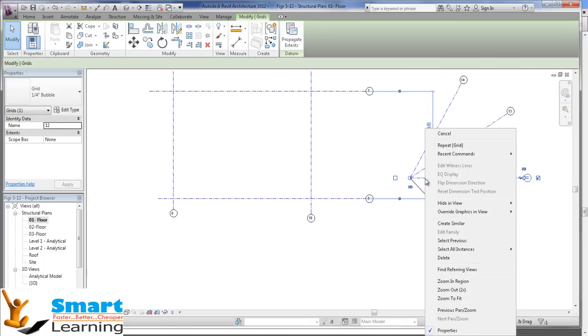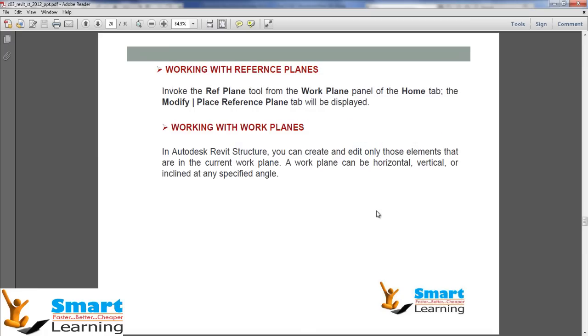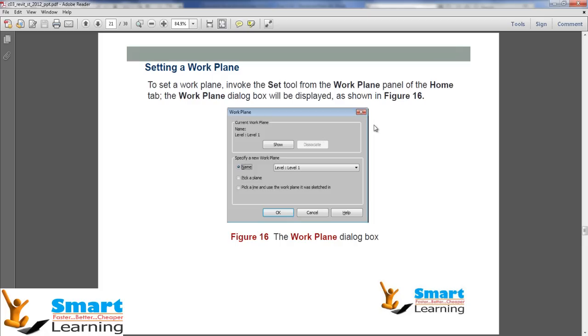If you right click it, you can see the hide in views element. This also can be done accordingly, just like your levels. So this is common for fundamentally all the items which you can apply anytime. And working with the reference plane is fundamentally challenging and very, very important when you work with Revit structure.